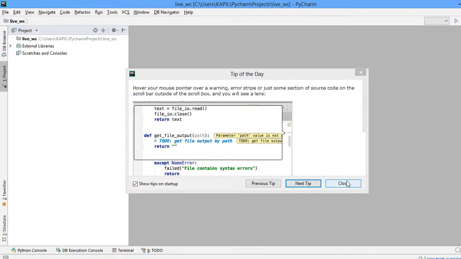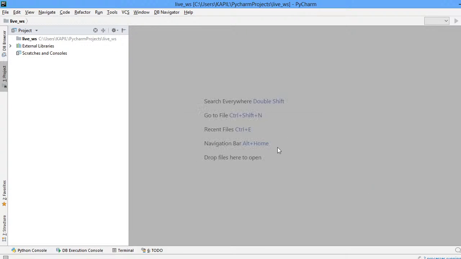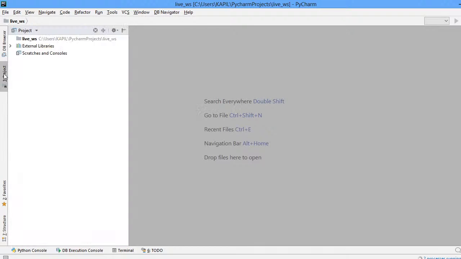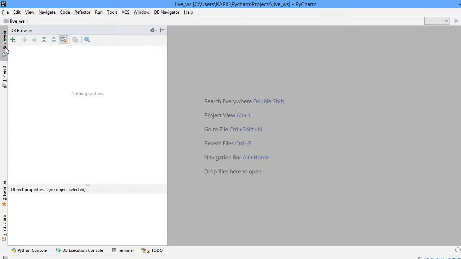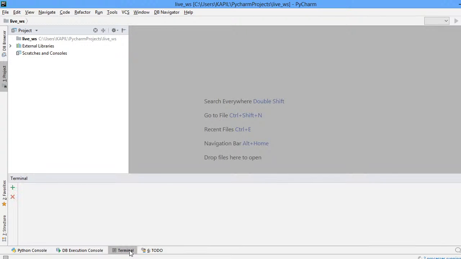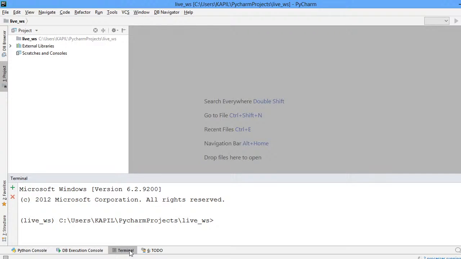So it is showing me the tip. Before working on that, it would be nice to get comfortable with this interface. First, we have the project window. The project window is available on the left hand side. You can turn it on or off, subject to your choice. Apart from that, it is showing us the DB browser also. DB browser is related to the database settings, but for now we are okay with the project window. At the bottom, we have the Python console, the DB execution console, and the third thing is the terminal.